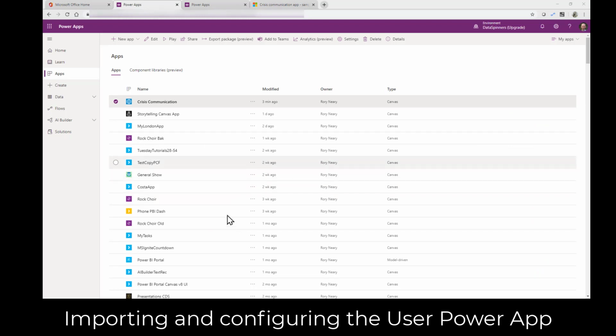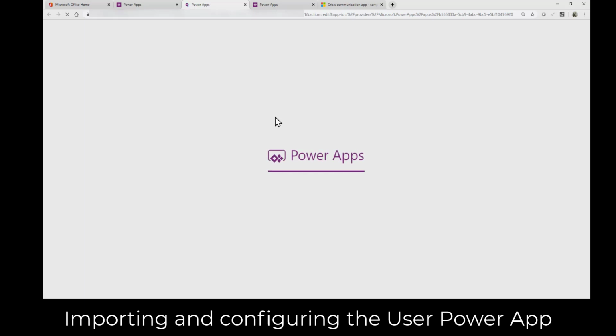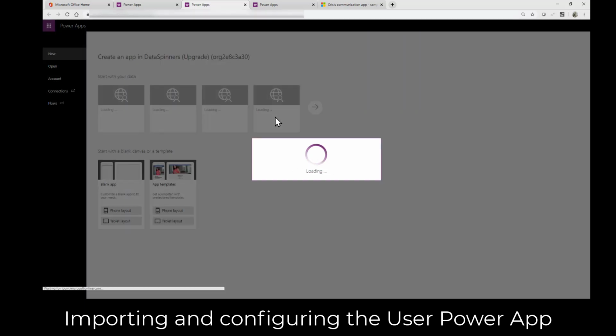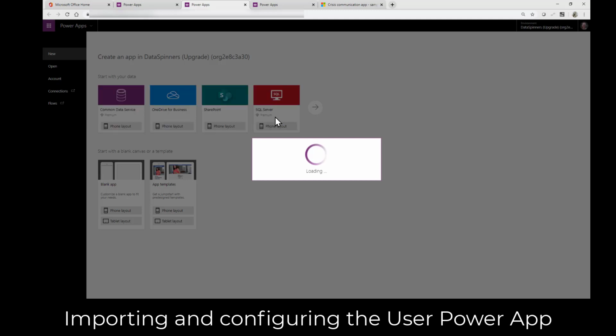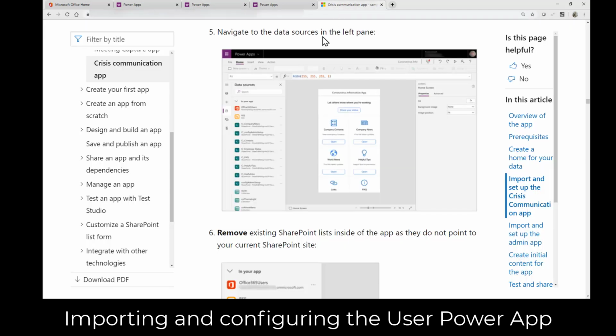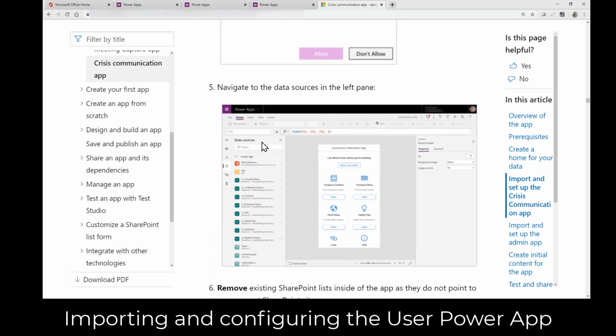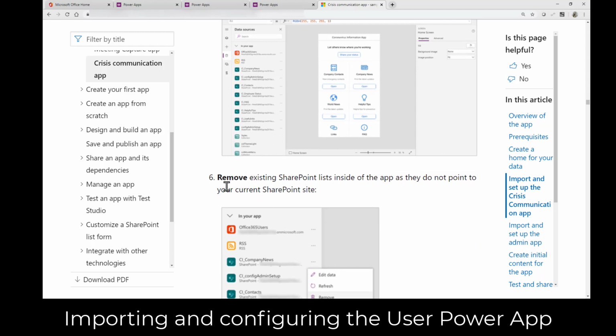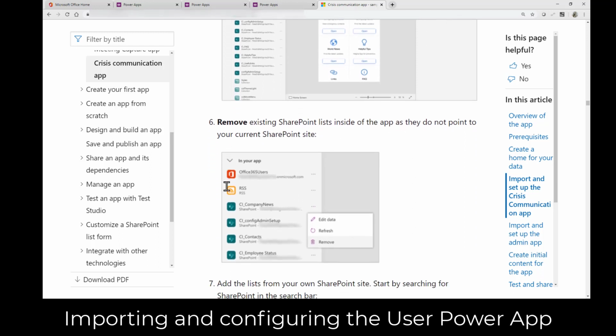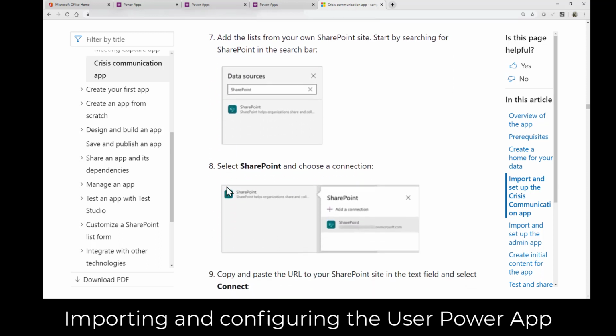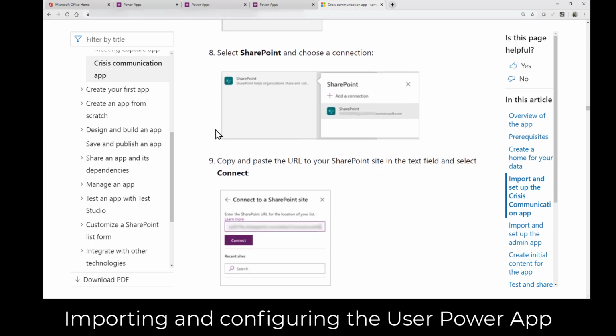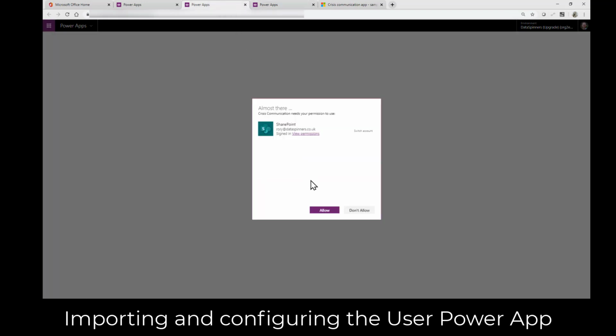Okay, so what I'll do in that case is I will go to crisis communication, and I'm going to click the edit option here. I'm not expecting any pop-ups this time around because we did it earlier on, so that should just start loading this up. So the bit that, well, it is actually quite confusing because I'm not quite getting exactly the same screens here. So navigate to the data sources on the left pane, remove the existing SharePoint lists inside of the app because they don't put, okay, right, that makes a lot of sense in that case. And what we're going to do is kill all these, and then we'll put them back in. Perfect. Okay, good. So, I'll click allow on that.